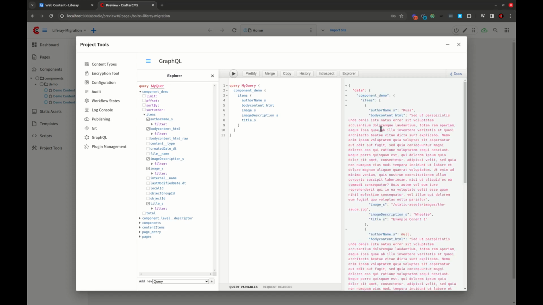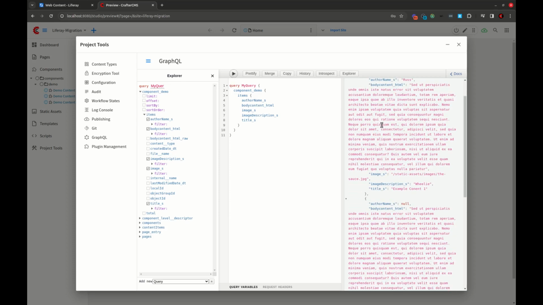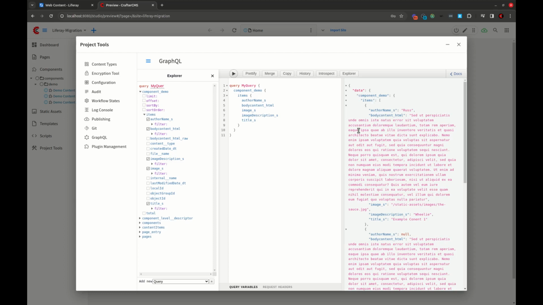here we can see our query result. So we've got author name Russ and the body content and so on. And so you can see that's the first object there. It looks good. And then if we look below here, we see the second object and author name is null. And that's of course because we only filled out that one field.